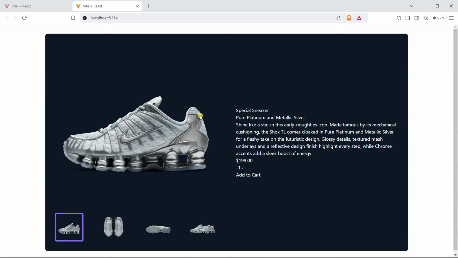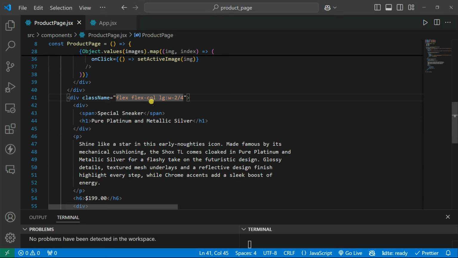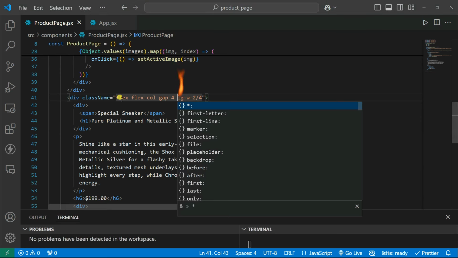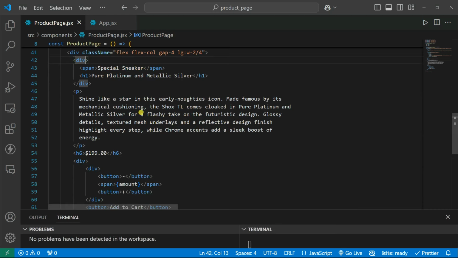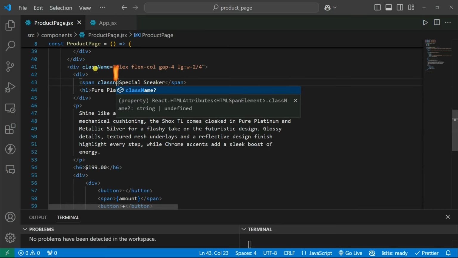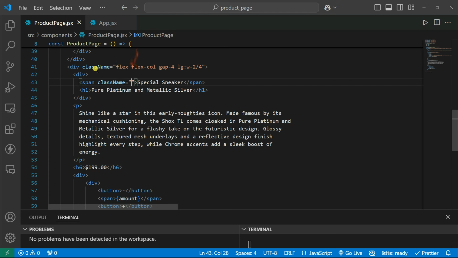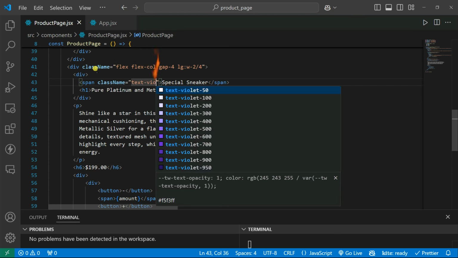Now if you're checking this one, it looks good, and we can give some gap on that. So let's say a gap of 4. Okay. And then inside this div, this is the div for the special sneakers and the pure platinum and the metallic silver. So you can also give some class name inside that. So let's say className, and inside the className we can give text equal to violet.